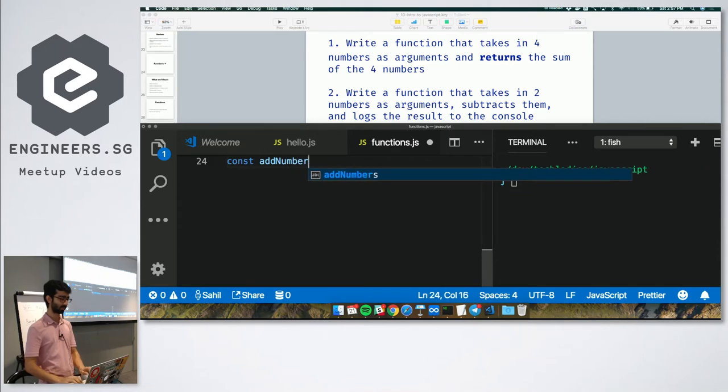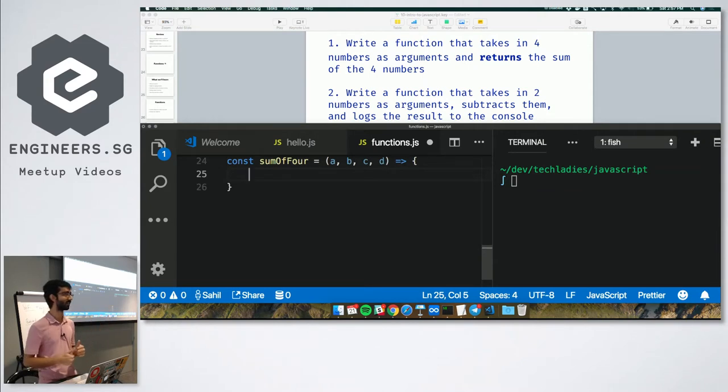Add numbers. It's called sum of four. Sum of four, like that? Yeah. Okay. And then it's equal. Yeah. And then it's parentheses. A, comma, B, comma, C, comma, D. Cool. And then close parentheses, and then equals, and then greater than. Yeah. And then I open a curly brace. Yeah? Okay. Cool. That's awesome.